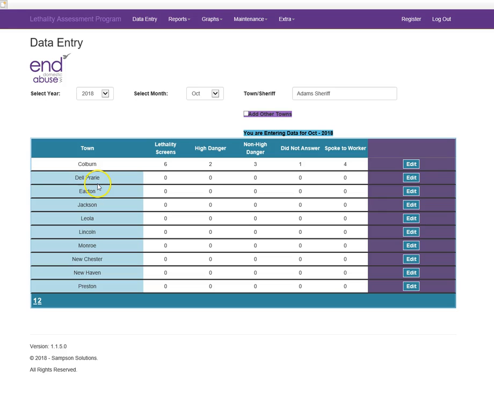Now, Del Prairie, as an example, I did no lethality screens in that town for the month of October. What is highly recommended is, at this point, I come over and I enter these zeros in as hard data. These zeros that are in here currently are just a visual cue to let you know that nothing has been entered. The other visual cue to let you know, once again, is this highlighted blue. If I want to enter zeros as hard data because I did no lethality screens in Del Prairie for the month of October, I simply come to Edit and then go right and click Update.